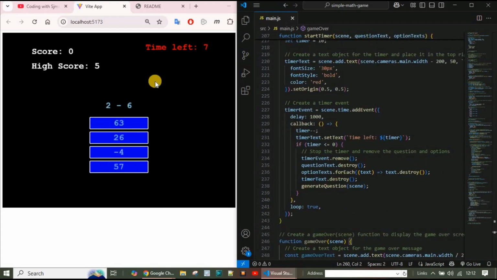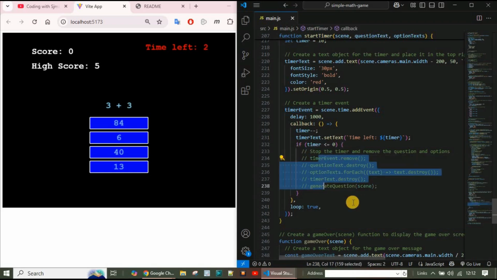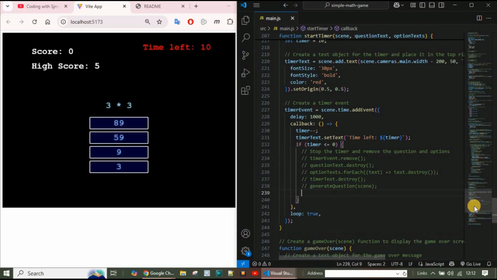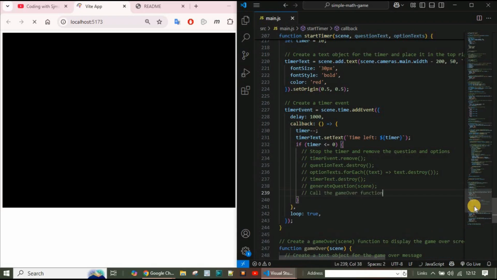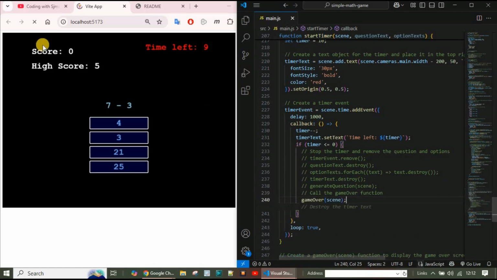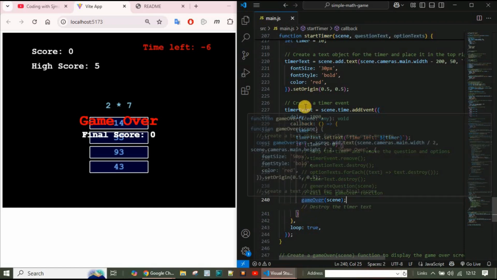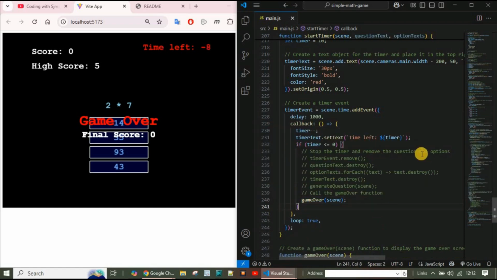If you see now, when the 10 seconds have passed, it's generating the new question. It's removing the timer event, question text, option text, timer text. So I'll remove those. I'll comment those all out, and here I will call the game over function. When the 10 seconds pass, it will show the text game over and the final score. So here we have to apply those things.